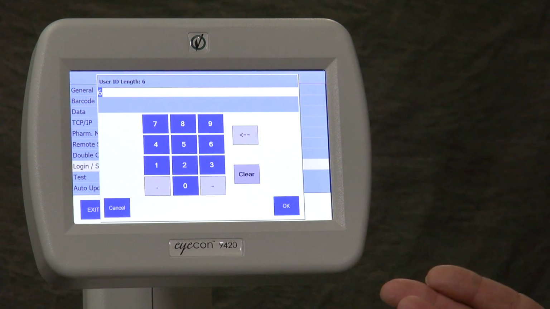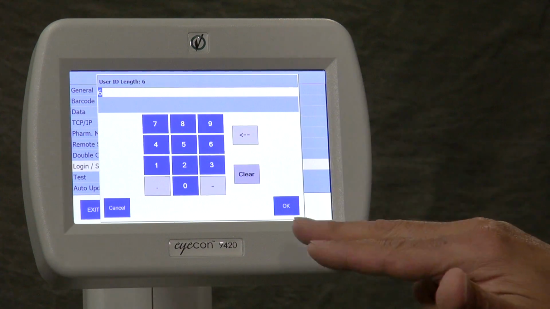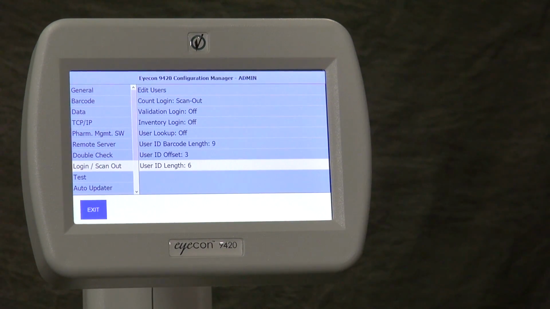So if I had this, I could have the first 3 digits be some facility number, which is what I've seen some pharmacies have, where they have 001 for pharmacy location number 1, and then the user number next. So that's one application for that usage.